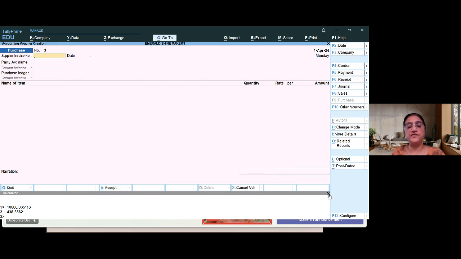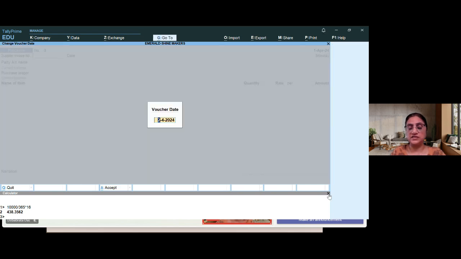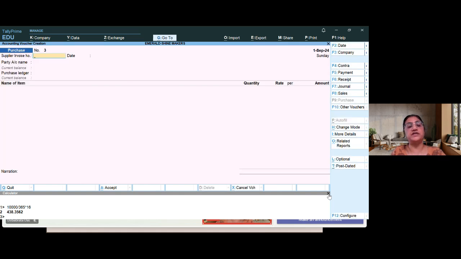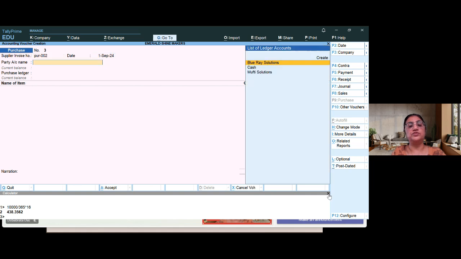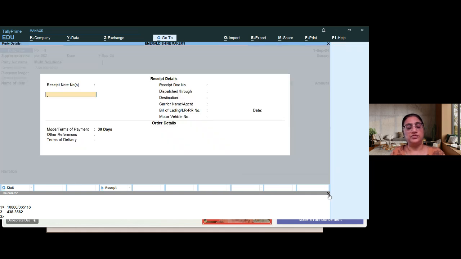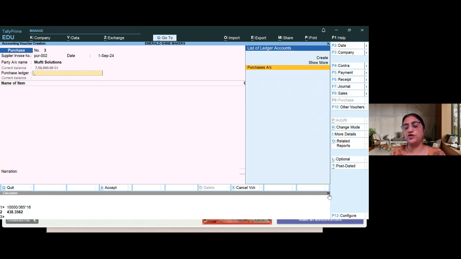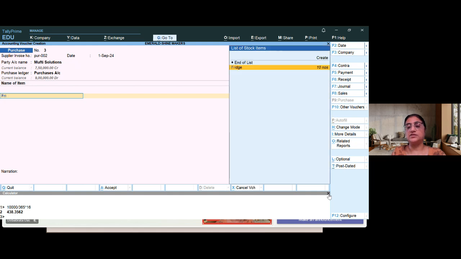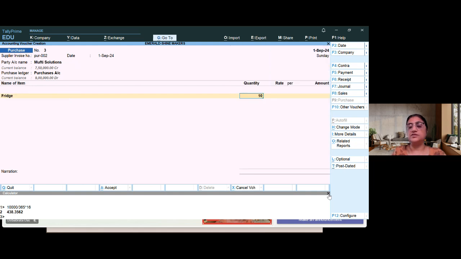Now suppose I purchased the item on 1st September. Then the cost will be reduced because of the winter. See, now it is 70,000. Why? Because 1st September is there.